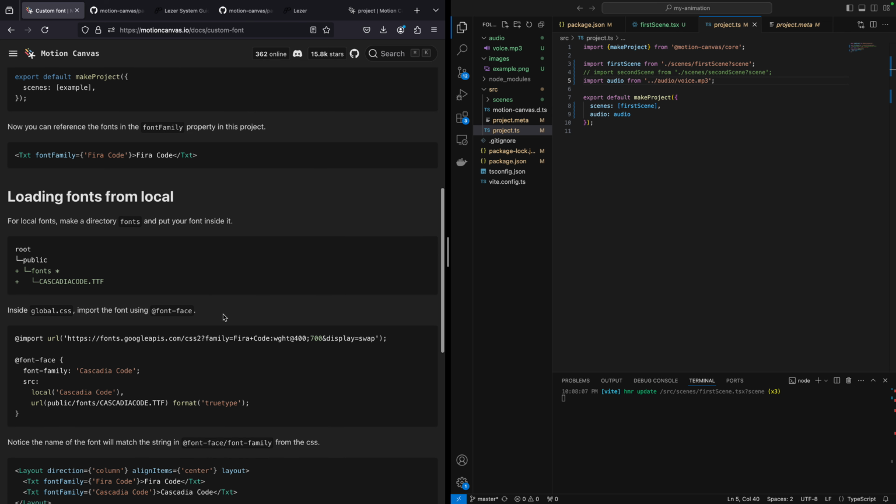Okay. Loading fonts from a local file. So we have root public fonts and then the TTF file. There is also a type of font that's just images. That could be one option that we could then do.